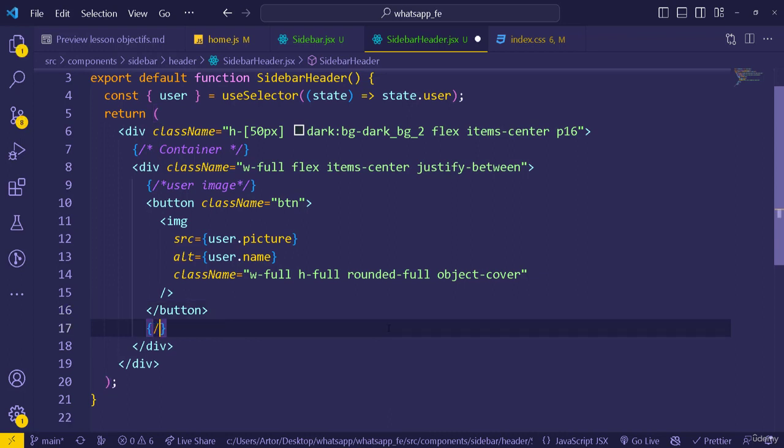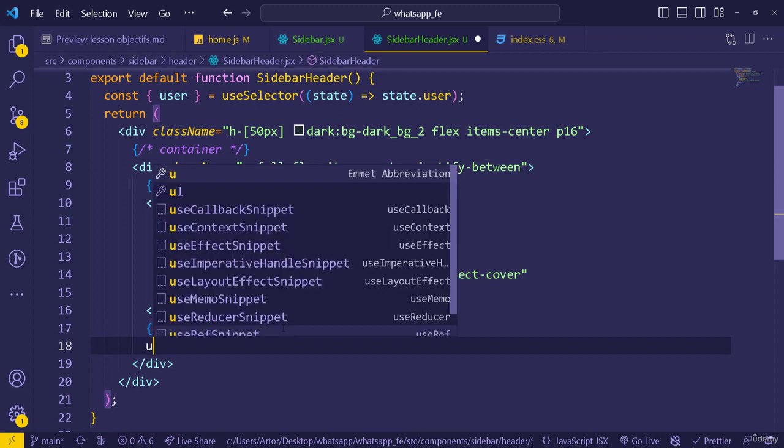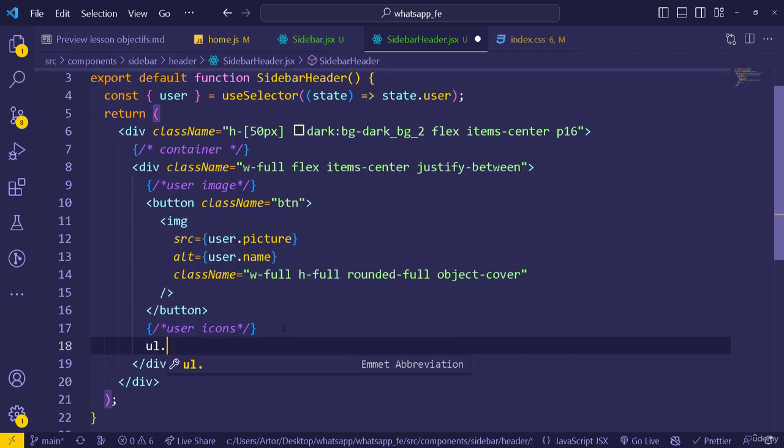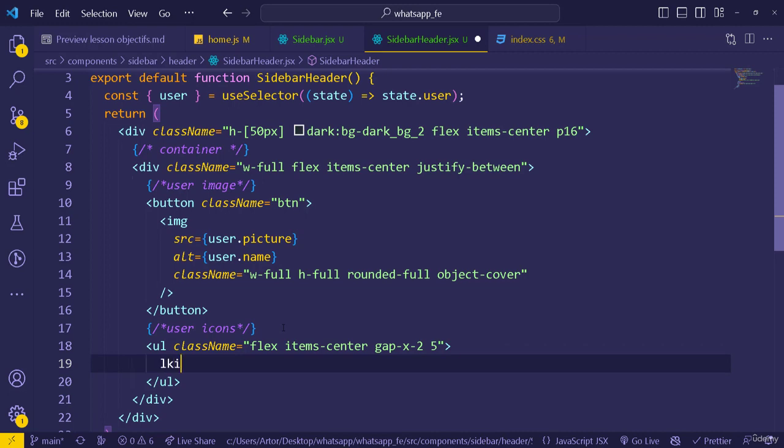And then right here we can have some user icons. So user icons like this. And let me just go always lowercase. I just like to stay consistent. So let me go under here, and I'm going to have an ordered list right here, and I'm going to give it flex, and then also items-center. So items center, and then also I'm going to have the gap on the x-axis to be 2.5, so the space between them on the x-axis. And we're going to have a list item.